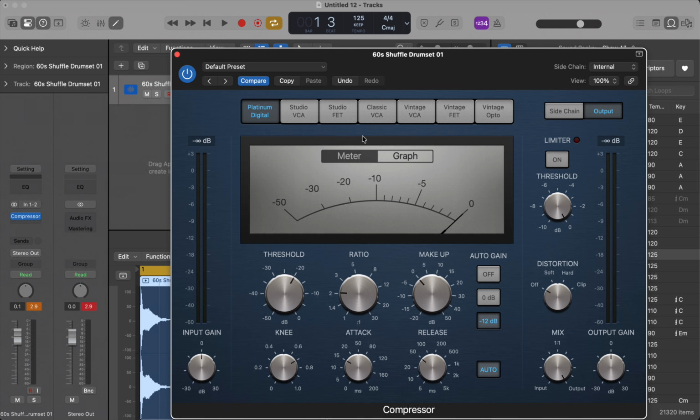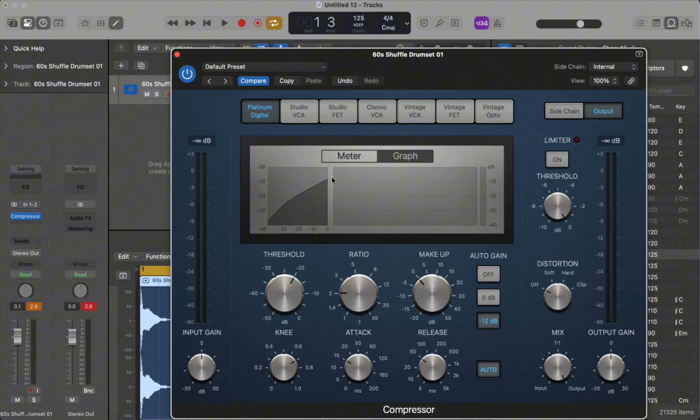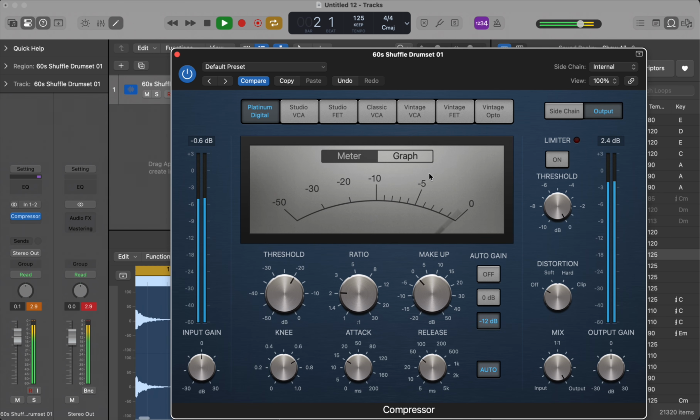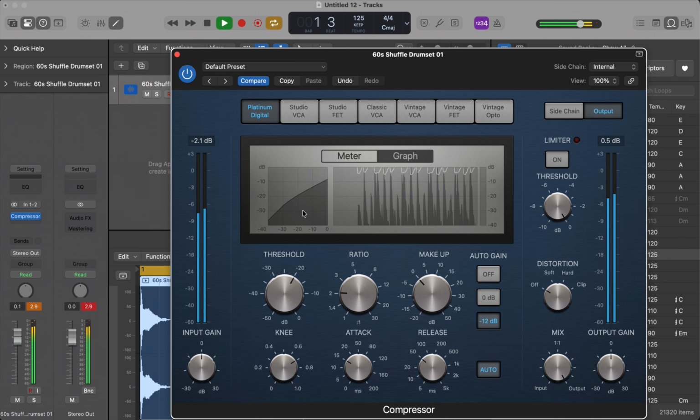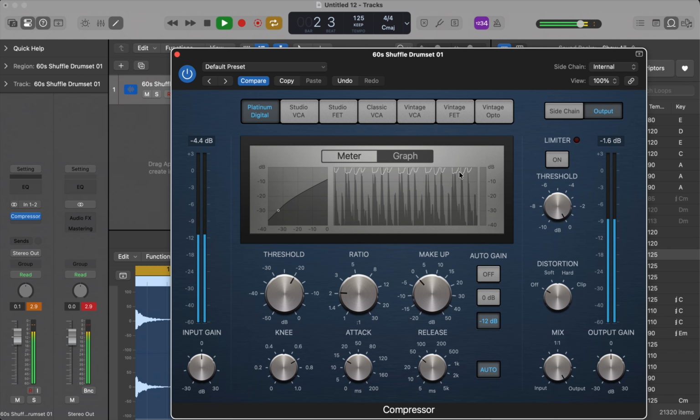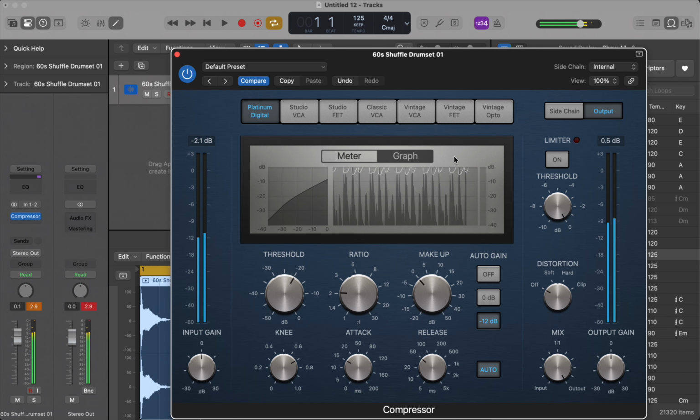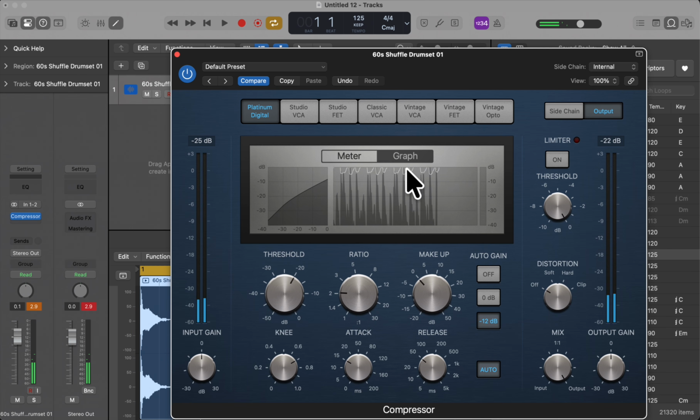You have your meter or your graph. This is how you see how your compressor is affecting your signal. You can look at the meter, reducing about 5 dB, or you can look at the graph and you'll see that the compressor is ducking those transients up there.